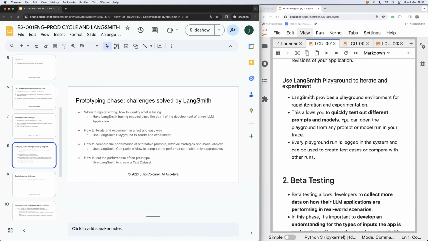Remember that LangSmith right now is in the first version, so it is going to improve, and we are going to learn where LangSmith is going, because they have shared the roadmap they are following in order to make improvements in the current platform. So you can open the playground from any prompt or model run in your trace. This is the interesting part.